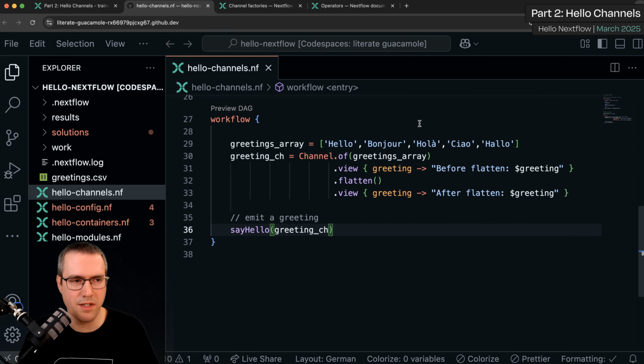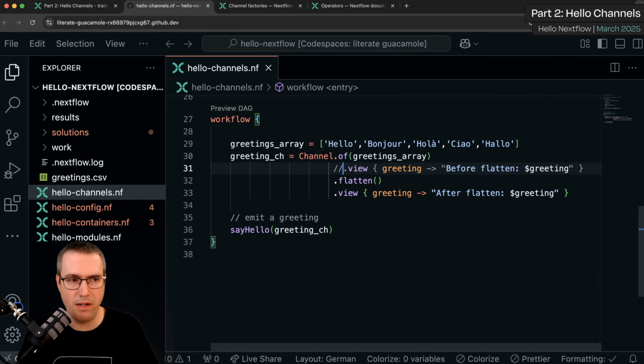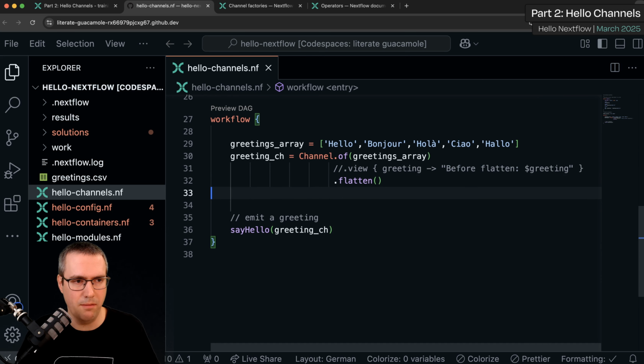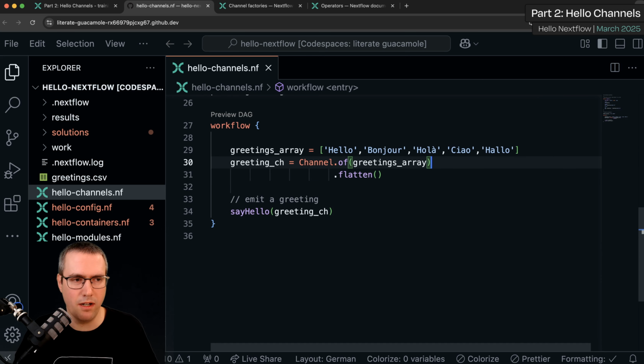We don't need these debug statements anymore, so I can either comment them out or delete them. I'm going to delete them just to keep my code nice and clean. Okay, great. This example is now working nicely, and we can start to see how channels can do a bit more complicated logic. Now we're going to try and do this using a file with a series of inputs instead.